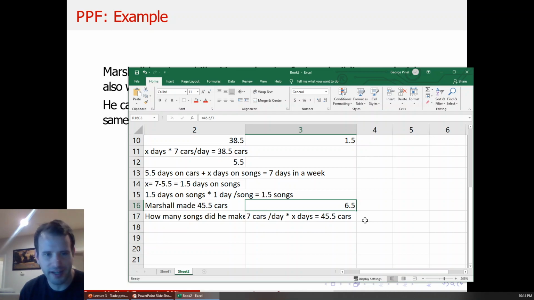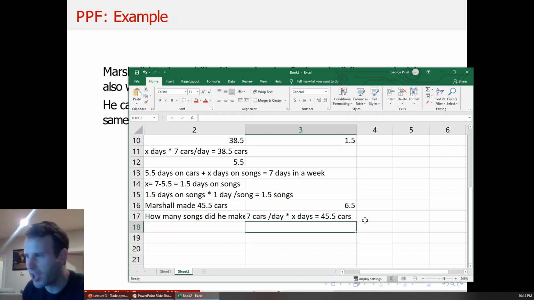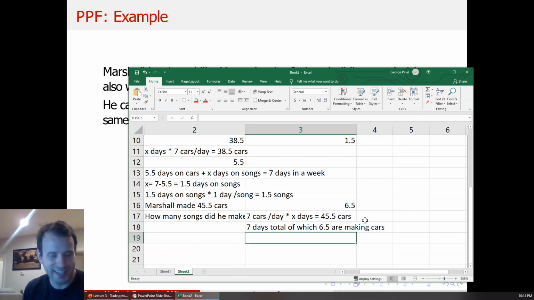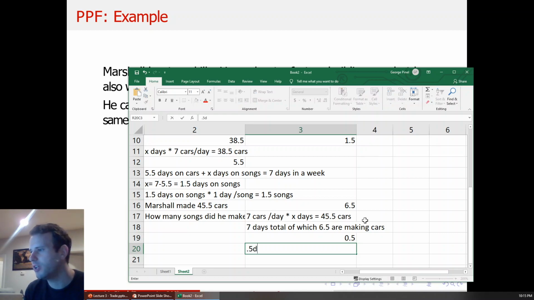Okay, what does that say? How many days does he have total to make cars or songs? He has 7 days total, of which 6.5 are making cars. What does that leave? Well, 7 minus 6.5 days to make cars, or to make songs, leaves 0.5 days to make songs.